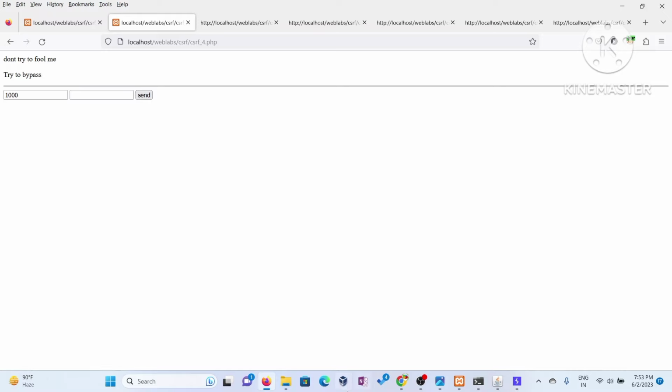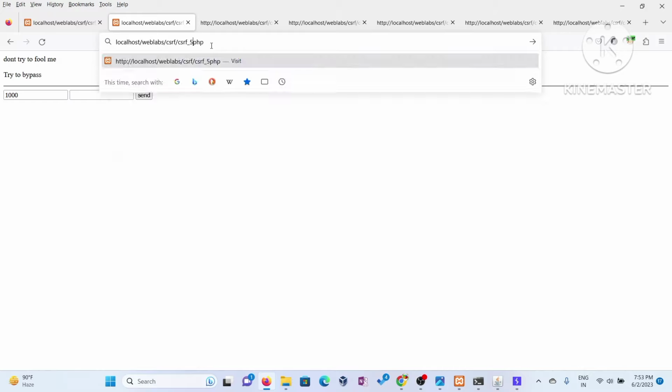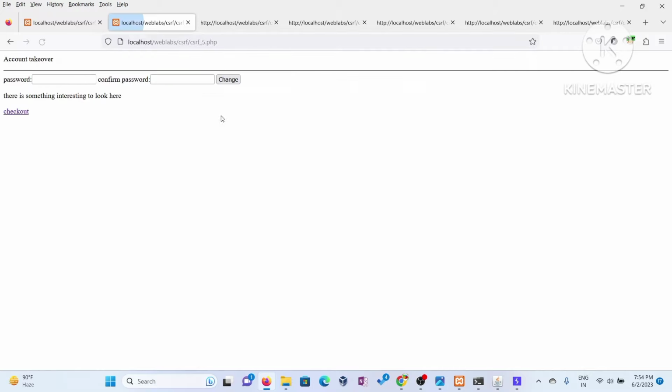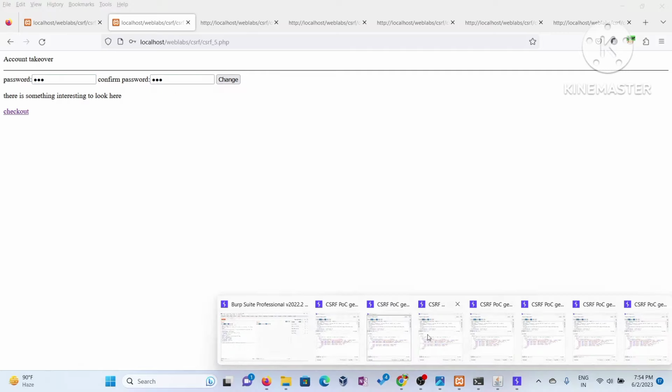Okay, now let's go to case number 5. So now, the account takeover. Suppose this is a page of a profile where you need to change the password, and if you change the password, then the account of that particular victim can be taken over. Now see what is there, what kind of things are there. Suppose the password is 122. Let's see what is happening.